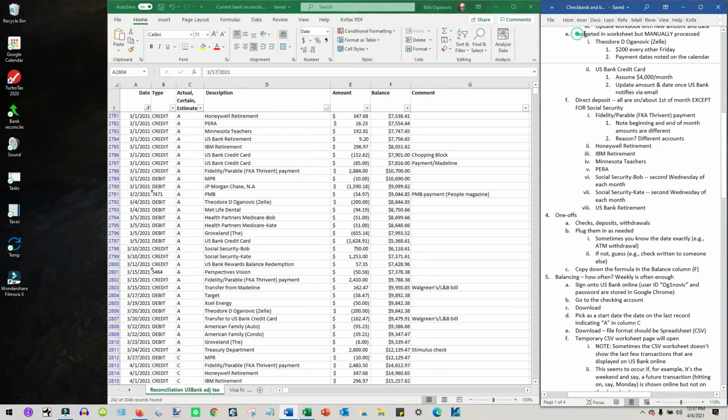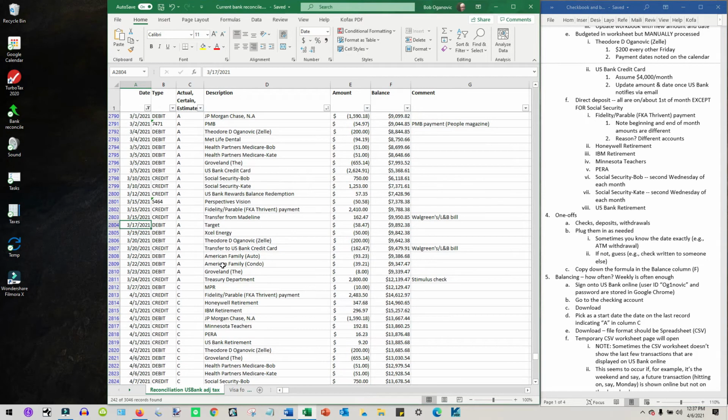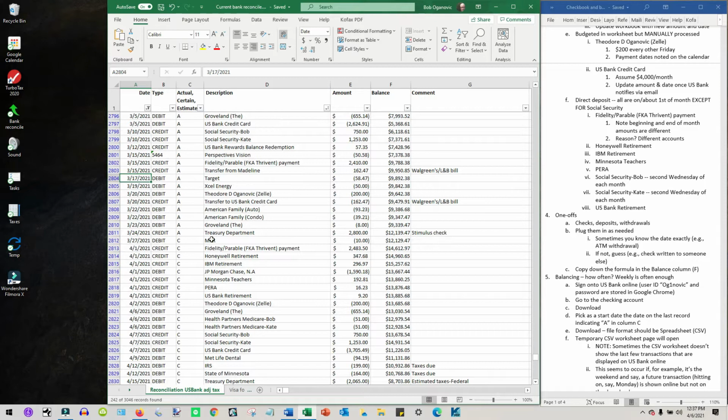The next one is where we've budgeted in the worksheet, but they have to be manually processed. So Ted's payment through Zelle is out there and set for every other Friday. And there's an example right there. And we'll see how that'll reconcile as well. And in a sense, U.S. Bank is the same way, although it's a different cycle.